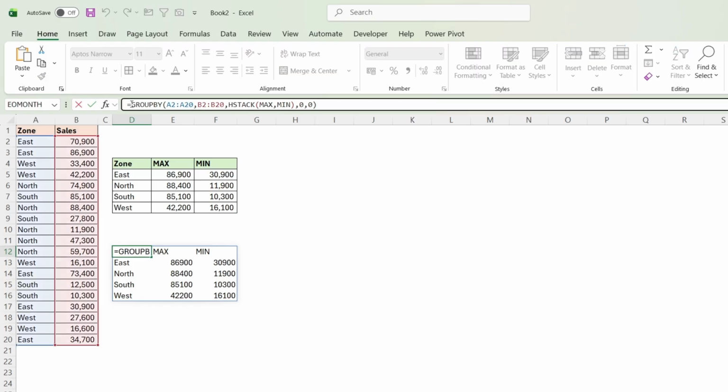For that, I will declare a variable using the LET function. You can provide any variable name here. I will use a, which will hold the result of the GROUPBY function. Then I will create a 2 by 2 array, which will start with our header zone.